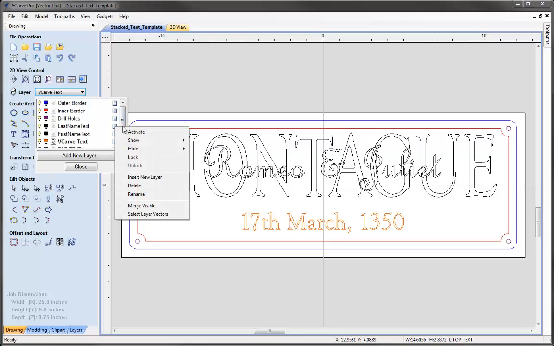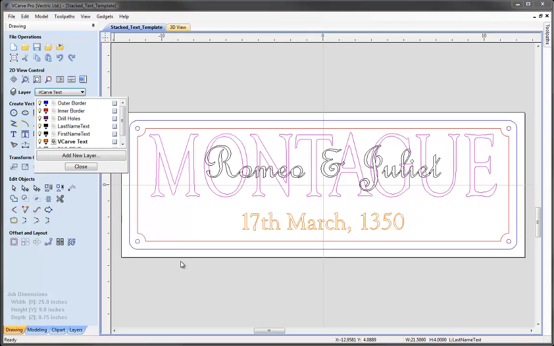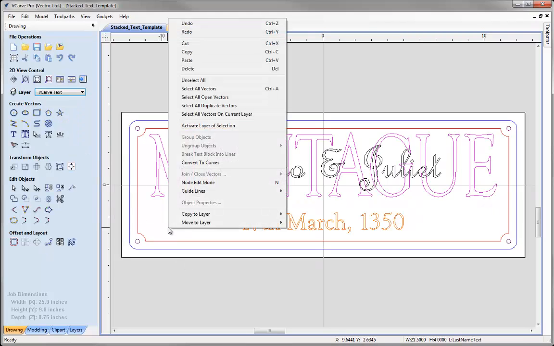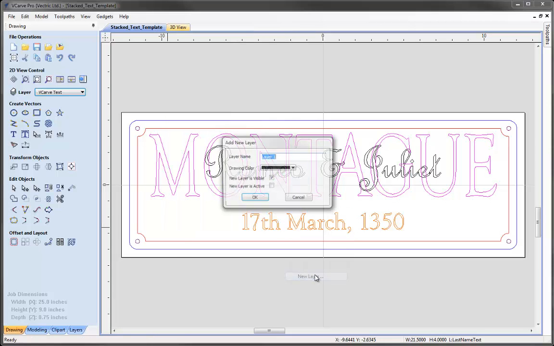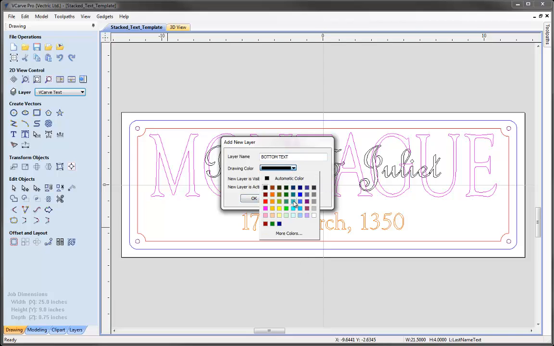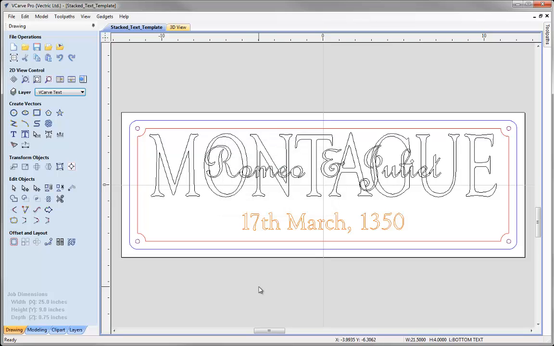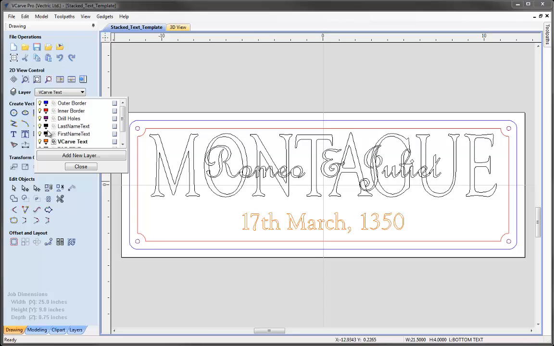Click on the last name text notepad there, select layer vectors, right mouse click, copy to layer. It's important to copy, not to move. New layer that I'll call bottom text, and perhaps we'll give that another color there, maybe we'll make that kind of an aqua color, and I'm going to make that invisible and inactive as well and hit the OK button.